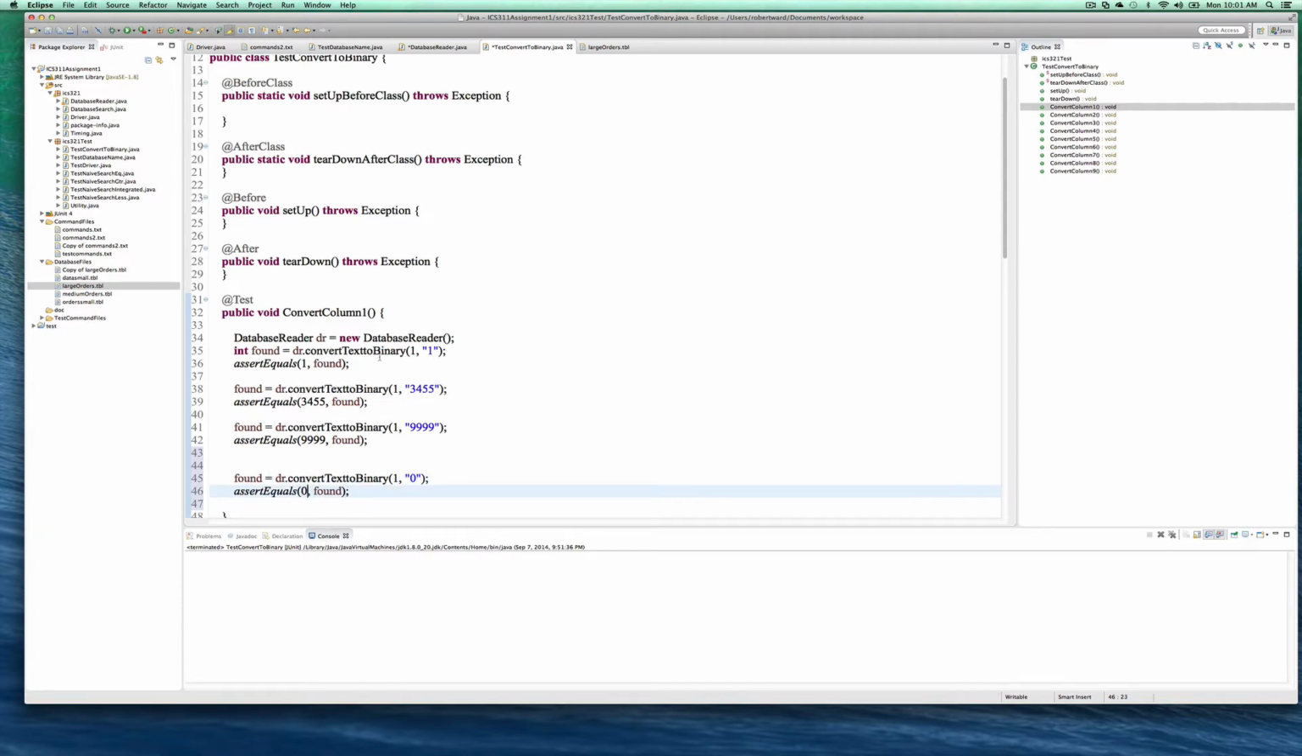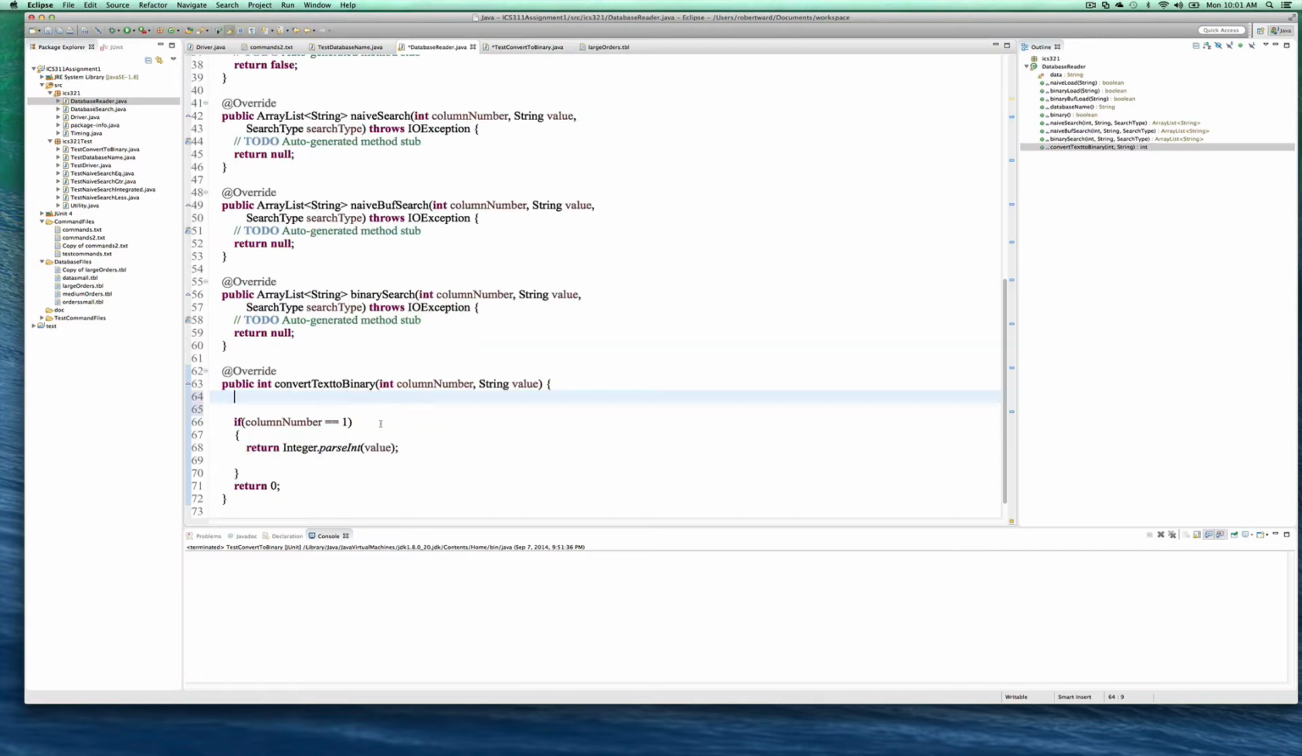Okay, so now I have the convert column test done, but up in my database reader, I have to actually write the code. So here's the simple code I've written for that. I go ahead, oh, if you're column number 1, I want you to just do a parse int on whatever the string value is and return it. All right. So now we save that.